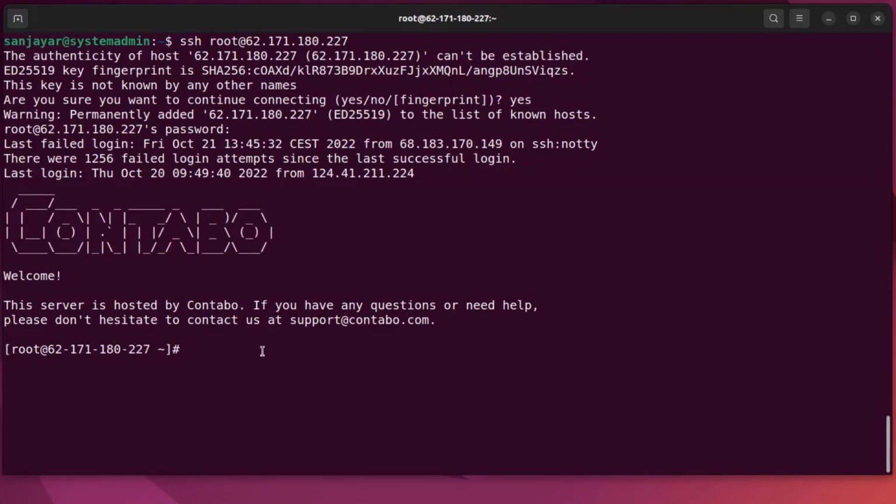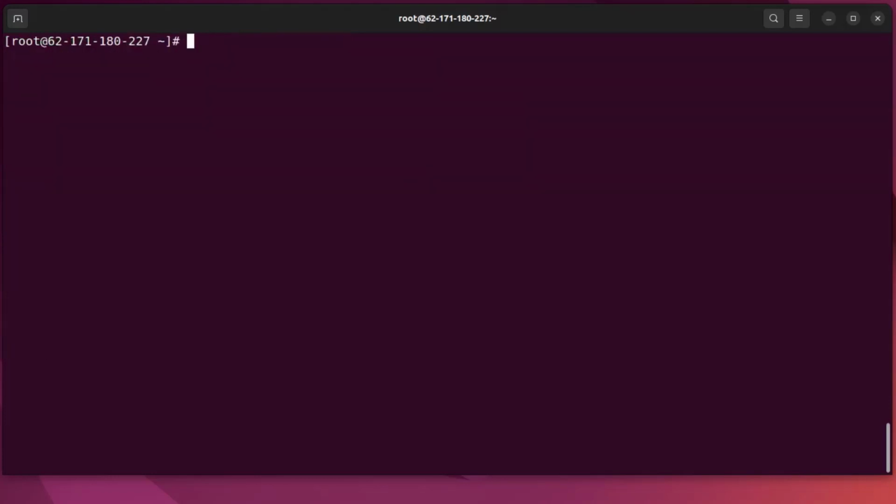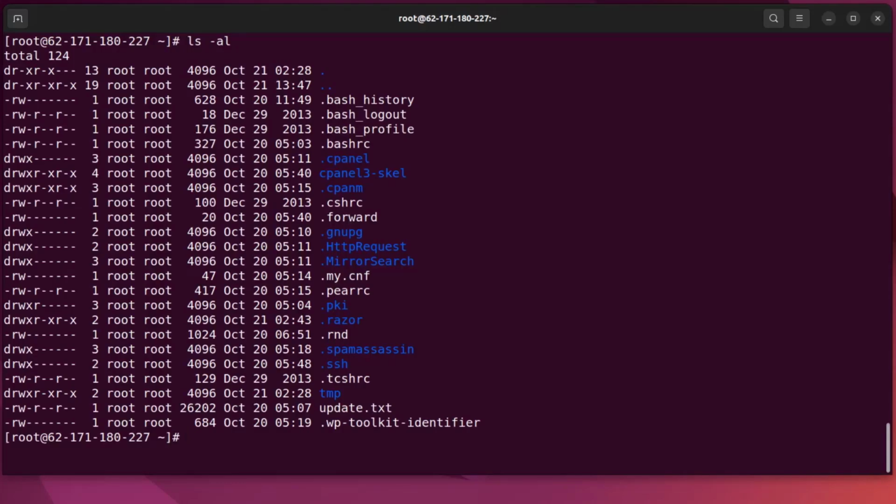Contabo is a VPS provider. VPS means virtual private server. The server I am currently logged into is a virtual private server because this is a virtual machine and it belongs to me as long as I pay for it. Now I am logged into the server as a root user, so I can perform anything on it which is possible from the command line.